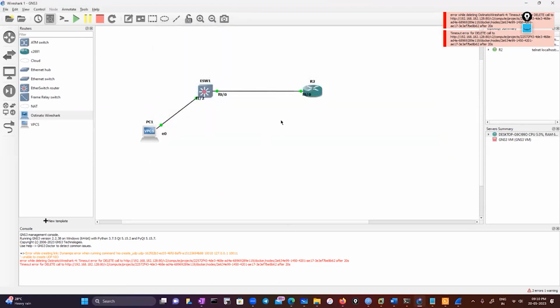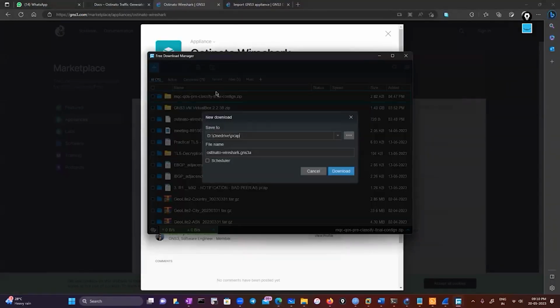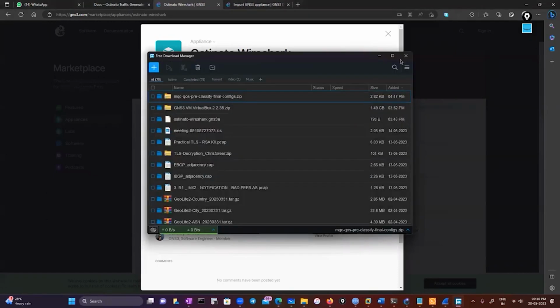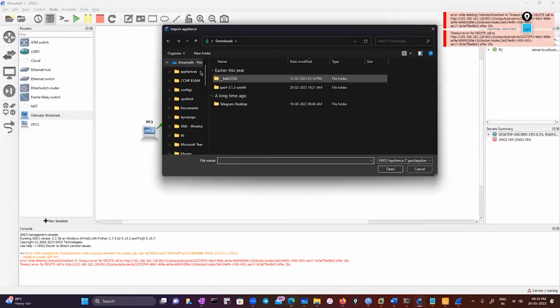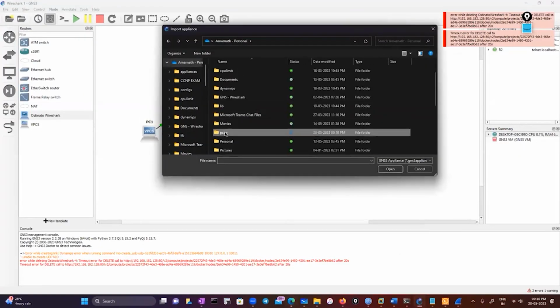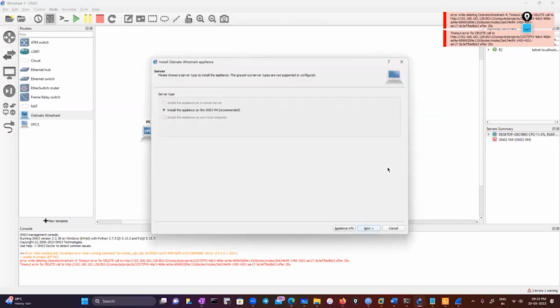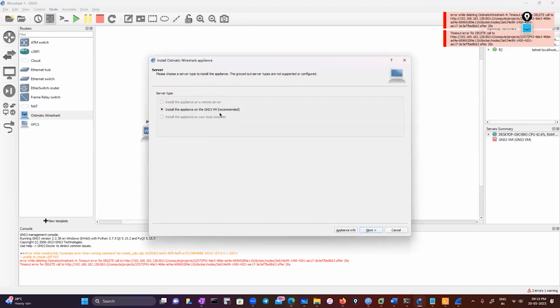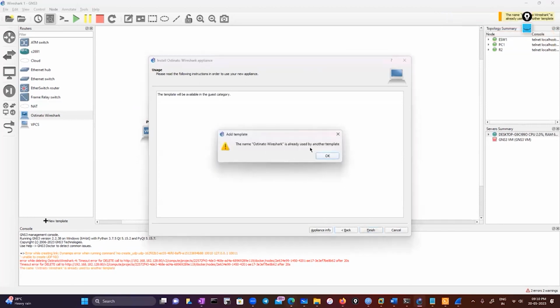Okay, we'll do it, and I'll download it again. Let me go back here. We have to download this template. Okay, it is in OneDrive PCAP. So file, import appliance. I have to go to the template file, Ostinato, click on it and open. It will say you have to install this in a GNS VM. The template will be available in the guest category, then finish. It's already been used. If not, you can click finish.